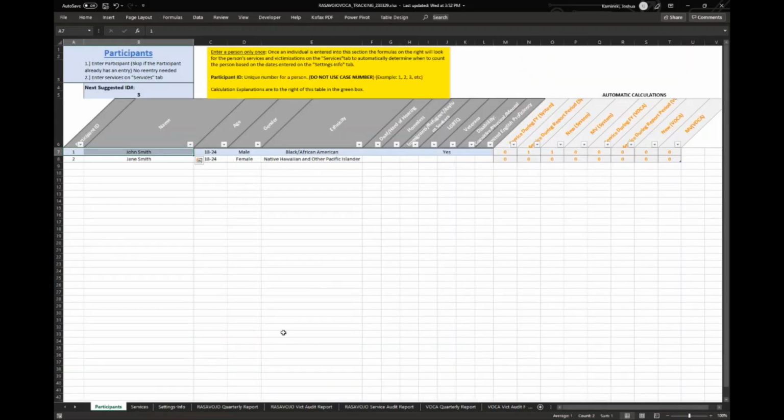Moving back to the participants tab. On this participants tab, as you're entering data, you will notice here, John Smith, he started getting formulas or starting an account based off the services entered on the other tab.